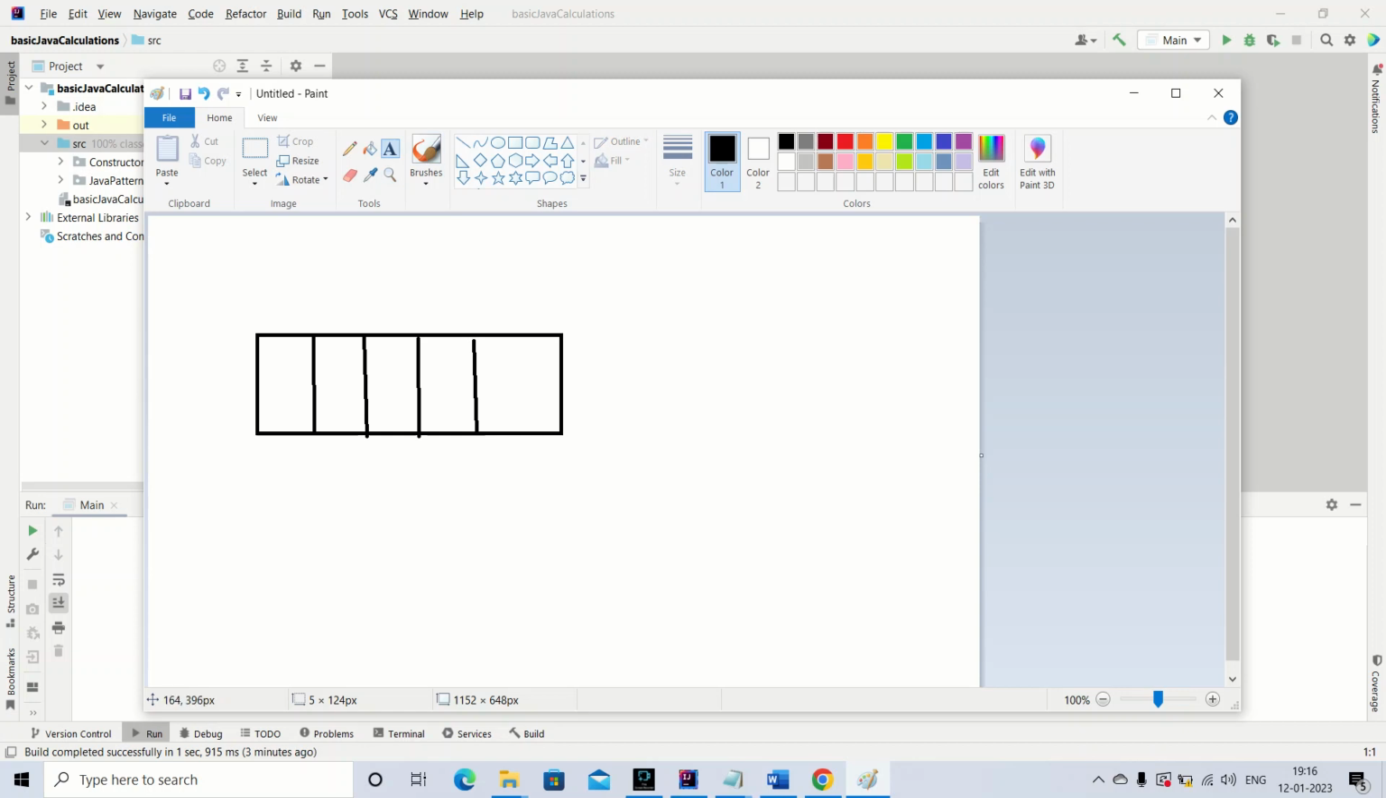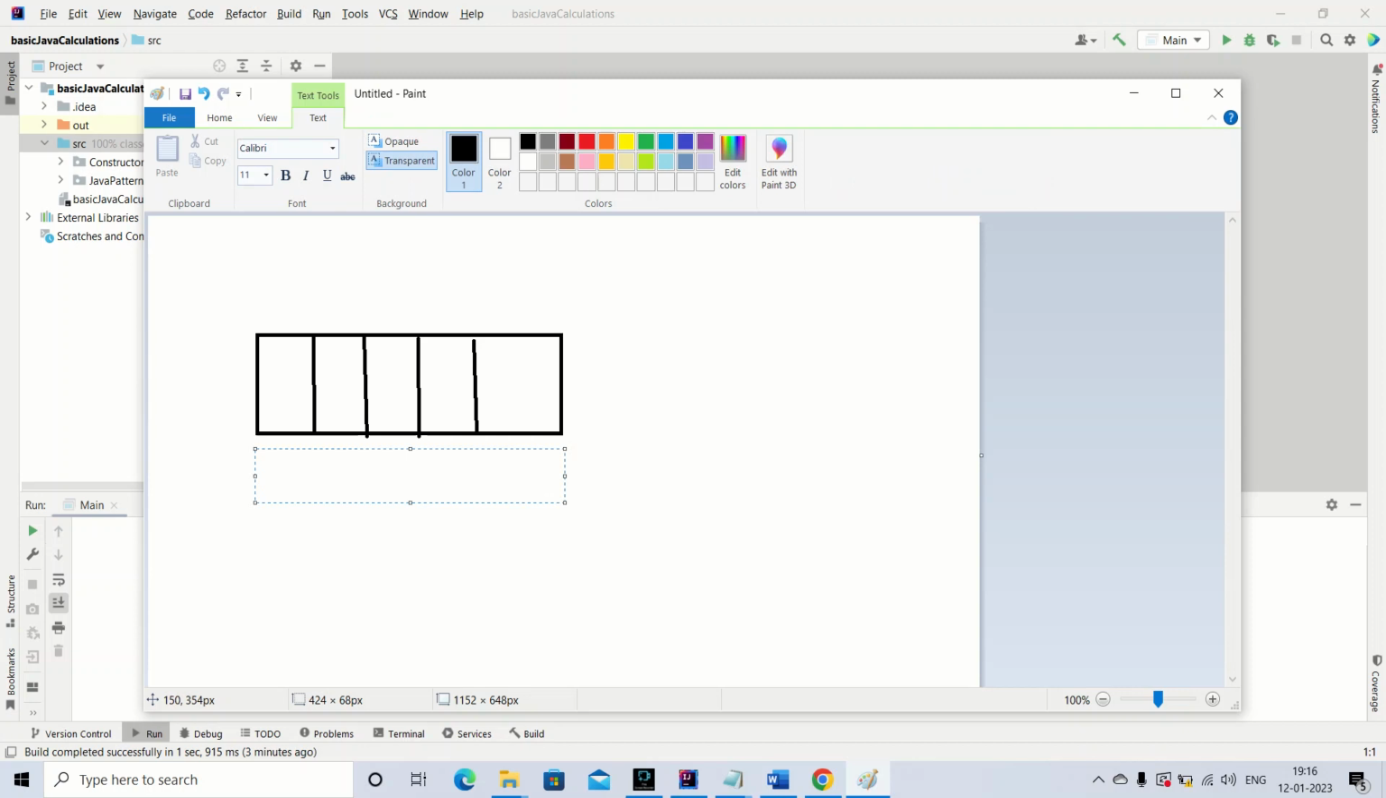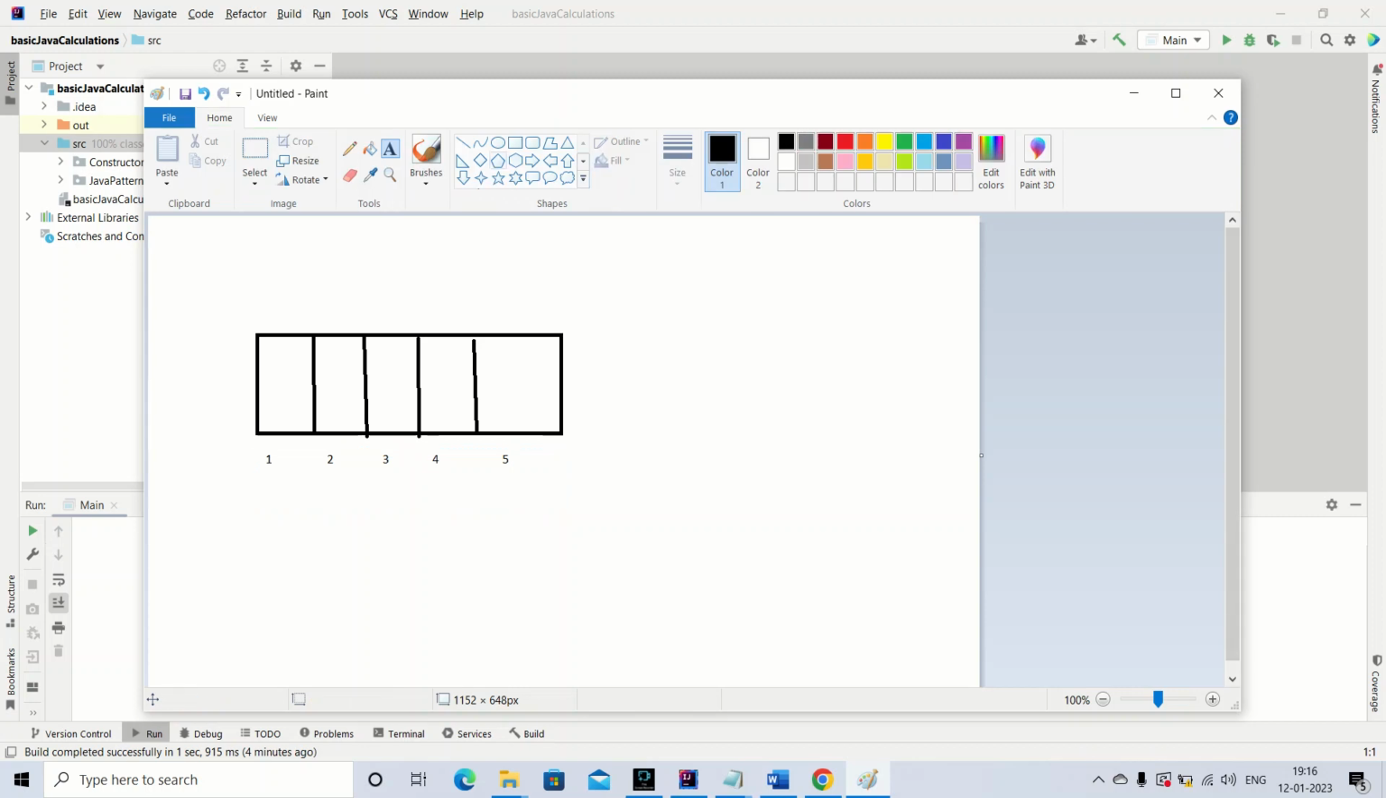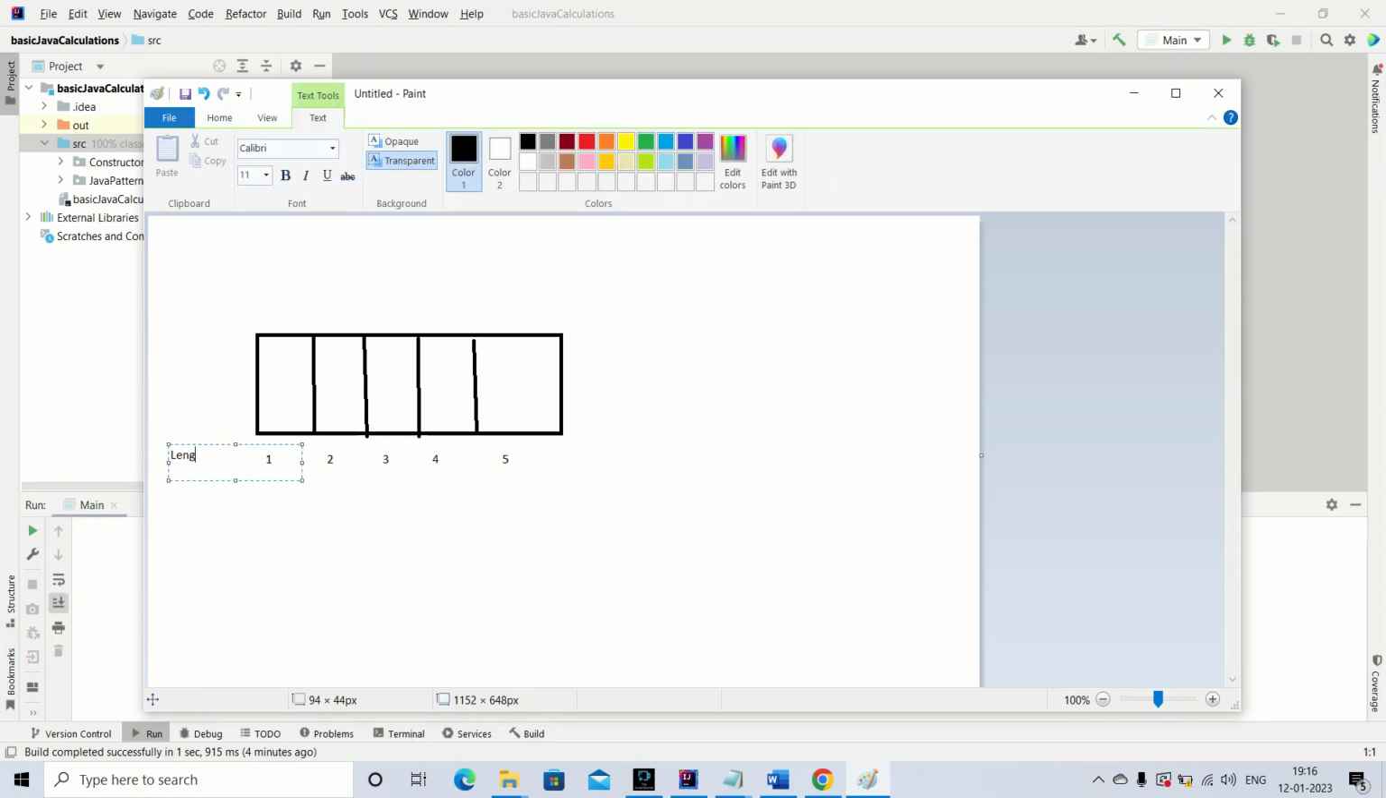So how will it start? Let me start with the array size. Always remember, guys, the size of an array always starts with 1. 1, 2, 3, 4, 5. This is the size, or we can call it the length. Length always starts from 1.